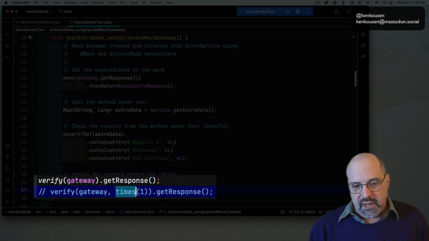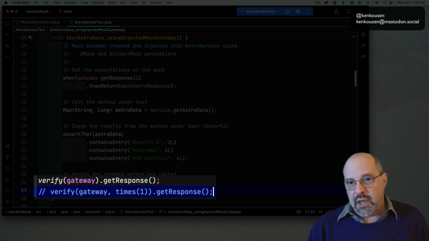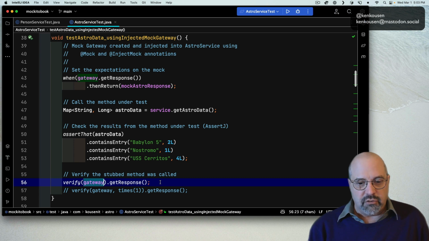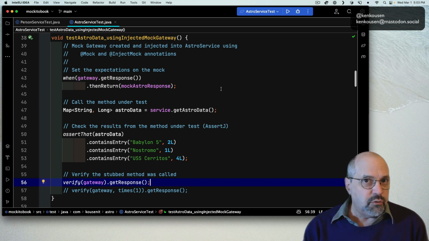See, verify would take a second argument, where I would specify the number of times, but times of one is the default anyway, so I can just write it like this. So this is what you'll encounter in practice the most.